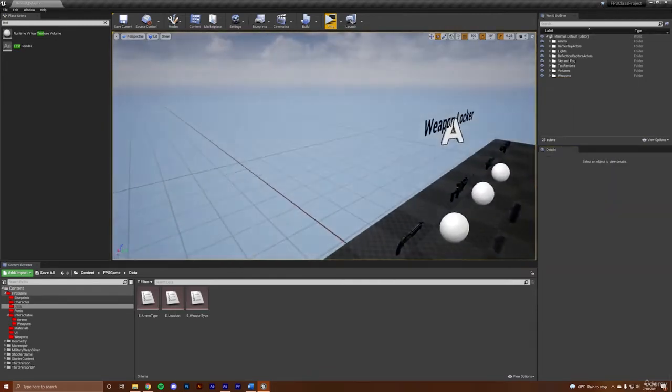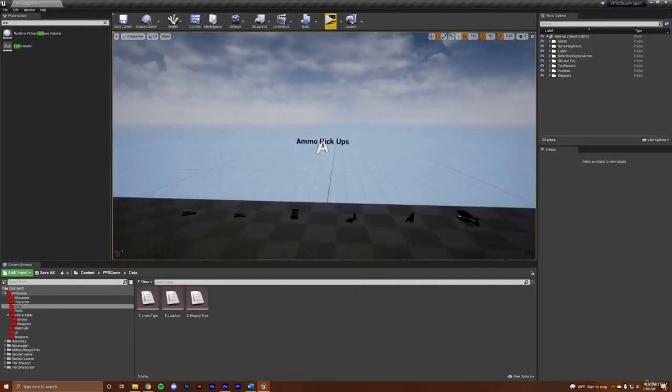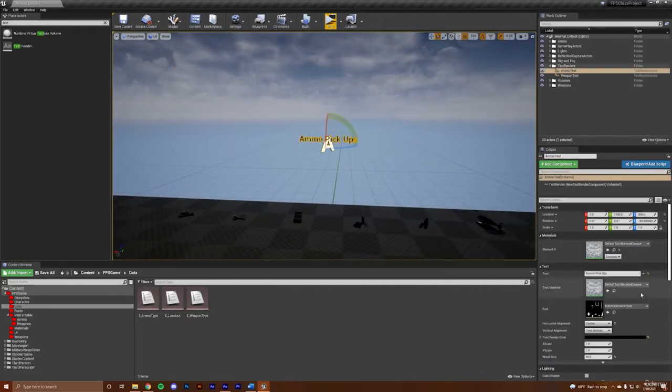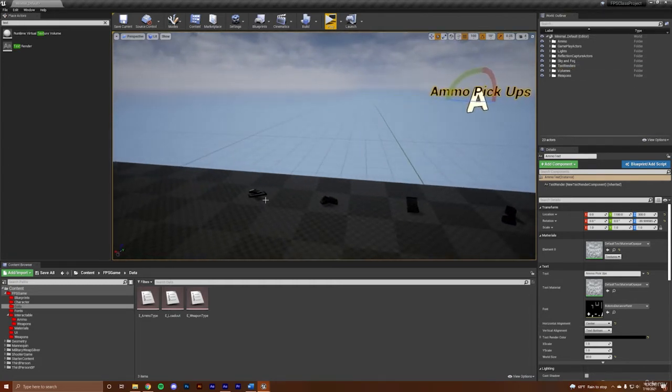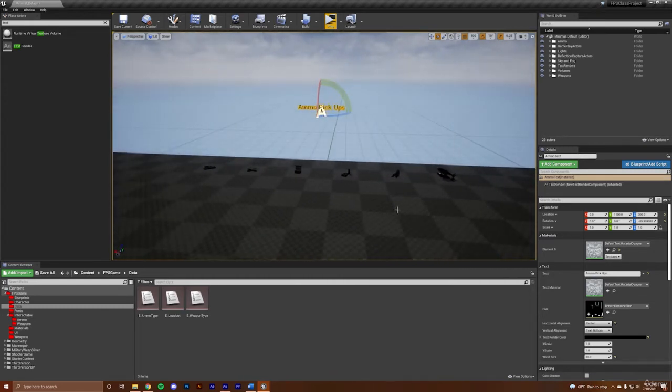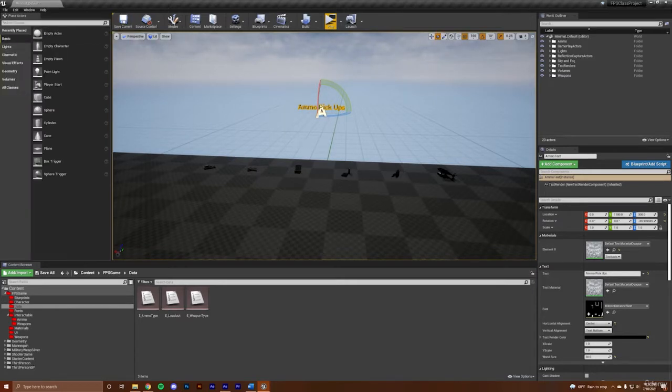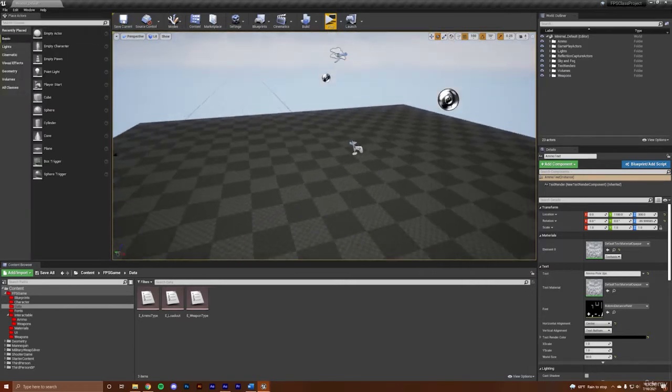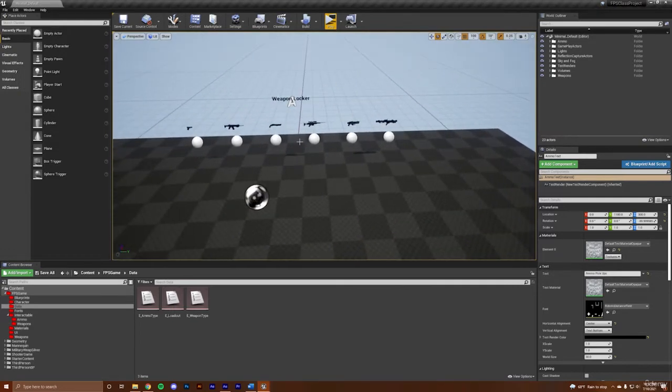So I put our weapon locker and then ammo pickups. I made it black and size 30, and I gave it a name and put it into a folder. And I also put our ammunition in the correct order and put that into a folder because they didn't call me organization station in high school for nothing. I actually got called that.